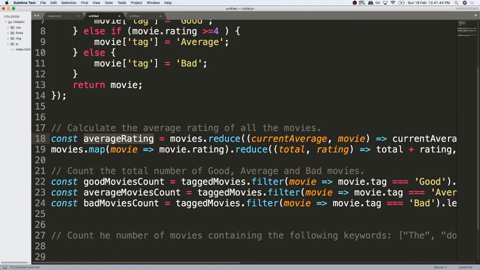Reduce and filter. There has to be a function. I am just asking you to focus on these 3 lines for now. Do you understand these 3 or not? How I am calculating the count for good, average, and bad films using filter.